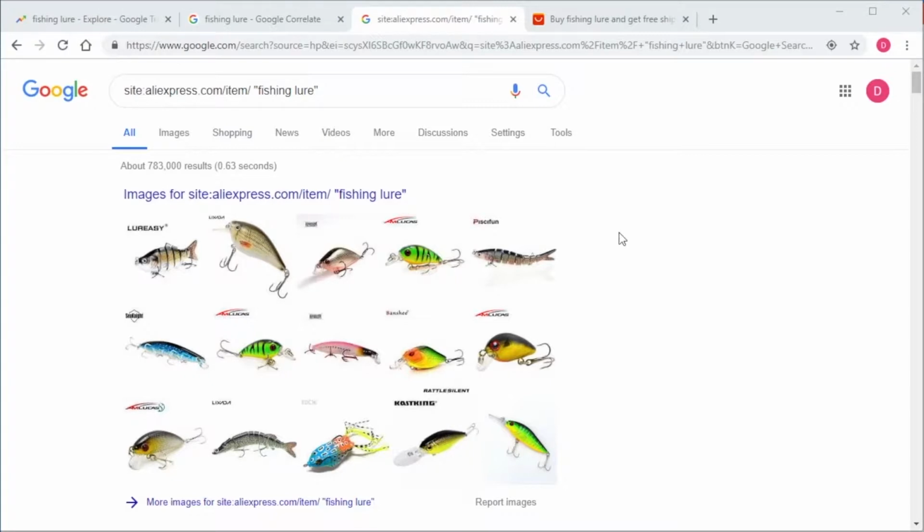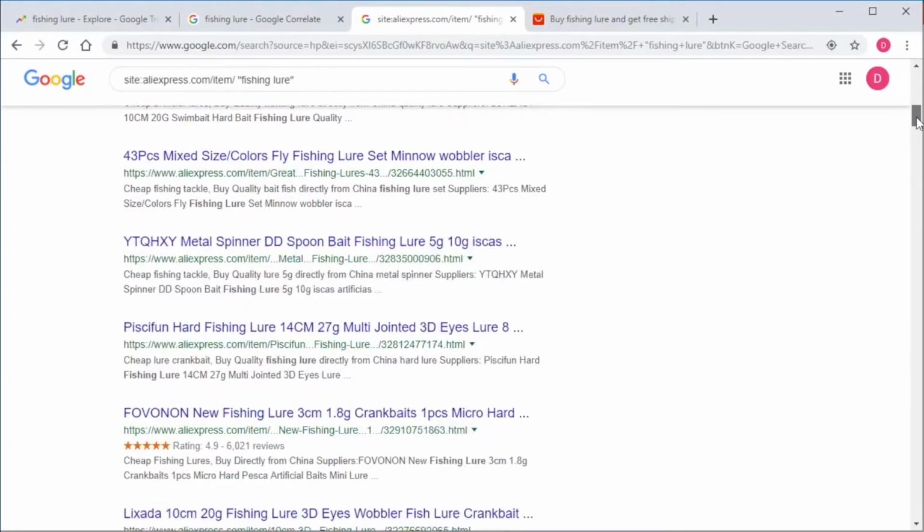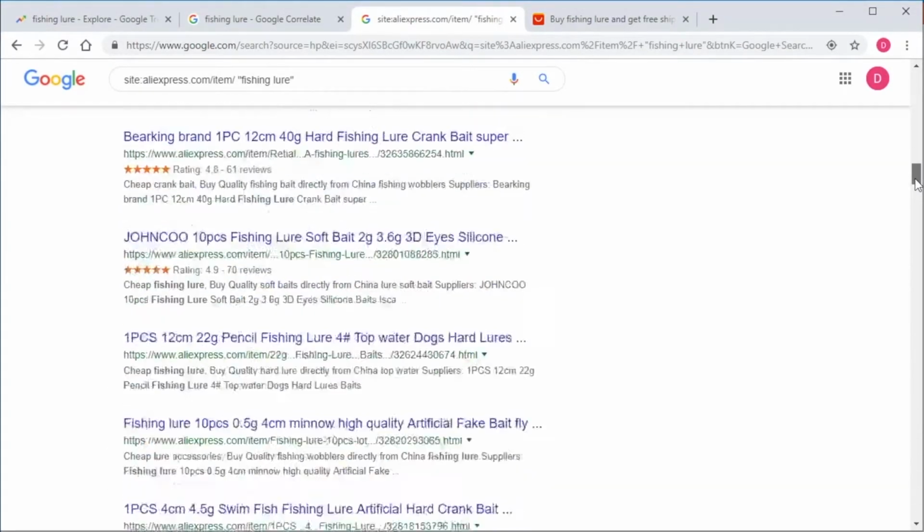One very useful method using Google to find top products for your keyword on AliExpress.com is to use a search parameter. Let's take a look up here. If you type in site:aliexpress.com/item, and then put a space and in between double quotes, put your main keyword, you'll get a whole bunch of products that are top ranked for that keyword within Google.